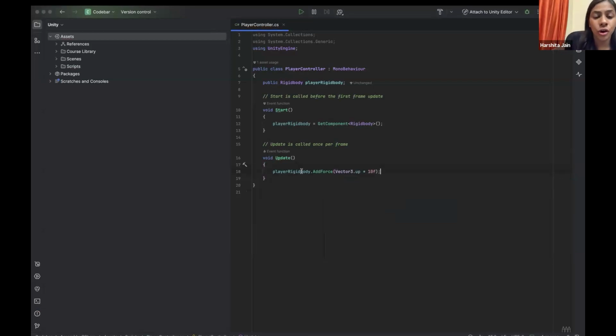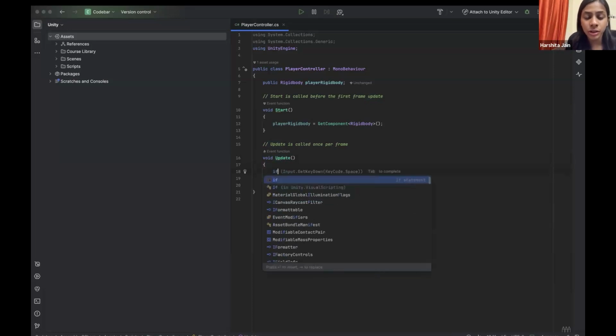What we also want to make sure is that the player does not jump in every frame, because update is definitely called once per frame, right? And we do not want a player to jump on every frame. We want them to jump only when we press a certain key, right? So we'll create an if condition that a particular key is pressed. Then we can go ahead and make the player jump.